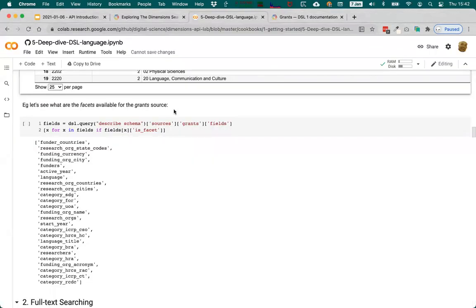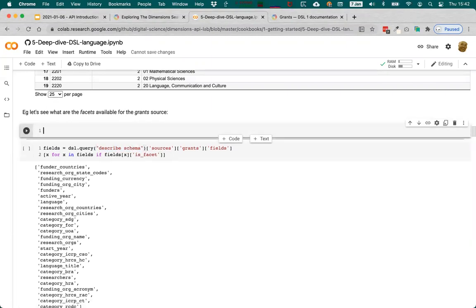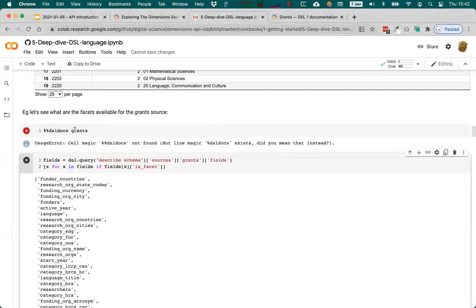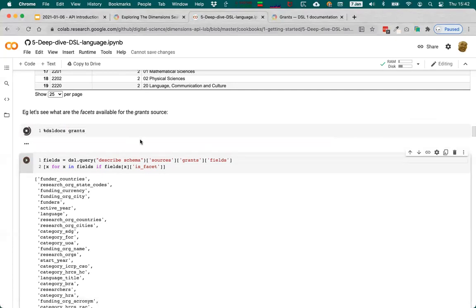It's not the only way to do it, though. The DSL, the Dimensions search language, essentially has a functionality called the Metadata API. What that means is that you can query and obtain information about the language itself. There's actually a shortcut you can use for it, another magic command, which is called DSL docs. So if I say DSL docs grants, I think, yeah, I need to do it like that.